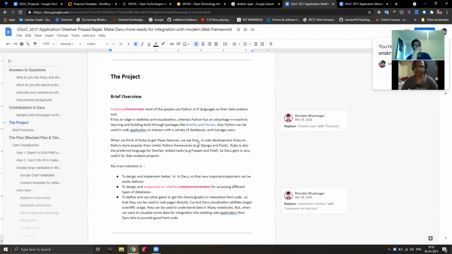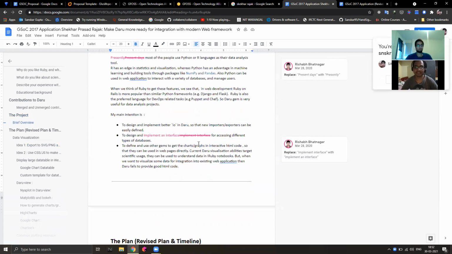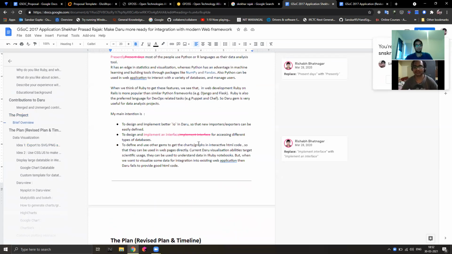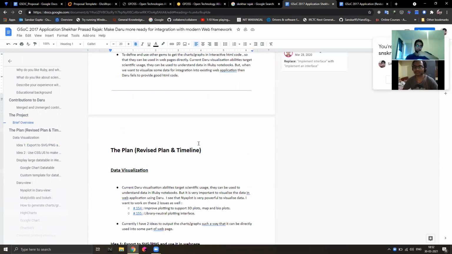So like your brief overview about the problem statement in your words, and the intention about the project. Basically you just have to show what you understood about the idea and description, and what you intend to achieve. And once you have written this, then you can write your plan, how you want to execute and how you want to solve this problem statement.